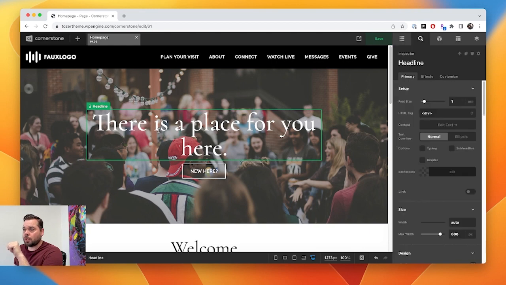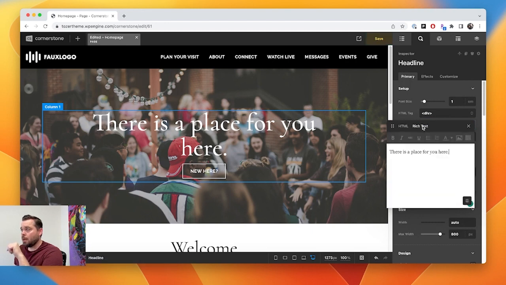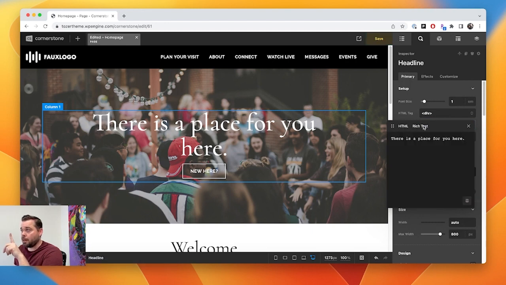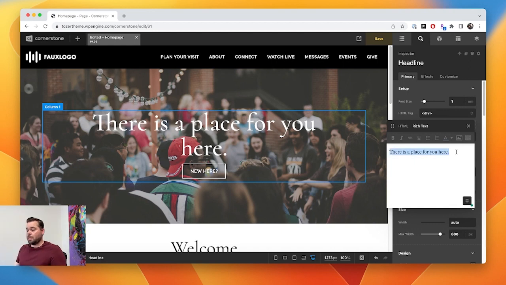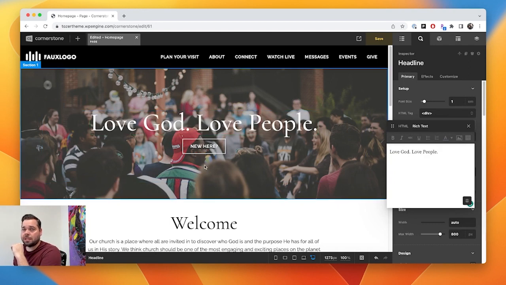What we're going to do is click this, and you'll notice that the headline element pops up, and you'll see there's this content. This is where we can edit the text, and we can make the change here, either from the HTML editor or a rich text editor, and we can make it say something like, love God, love people, okay? And you'll notice that those changes begin to take place immediately right in this main window here.